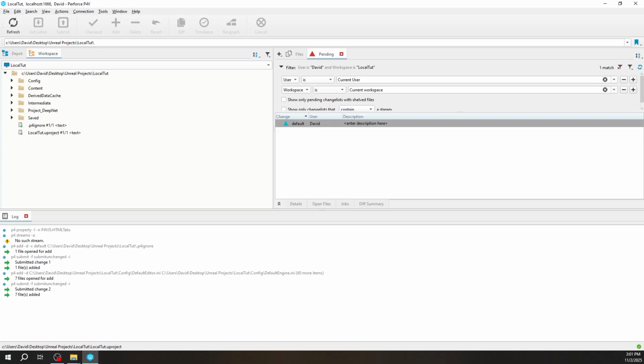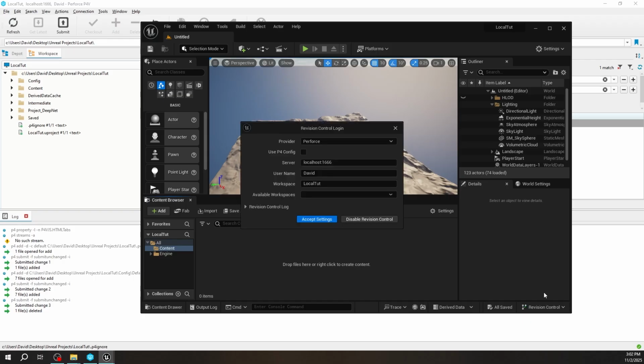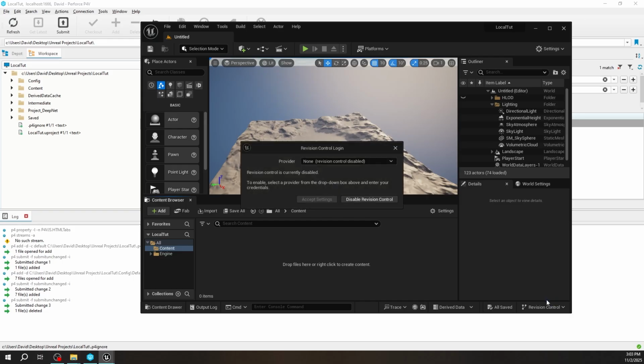Let me turn on my Unreal Engine. Okay, here is my Unreal project. How do we connect to the version control? You will have a version control button here. Oopsies, let me disconnect it first. Alright, you will see a version control button here. Click on this and say connect to version control.